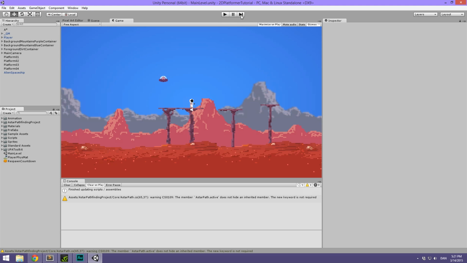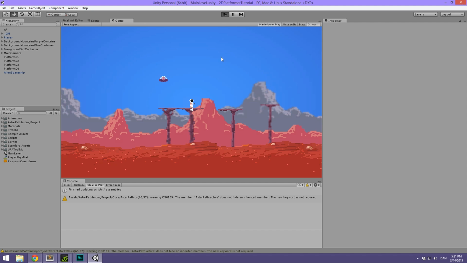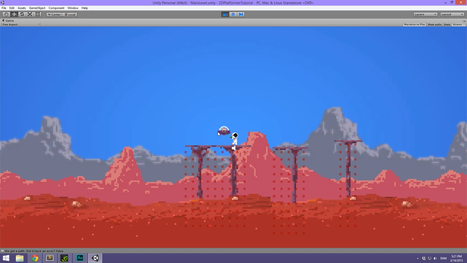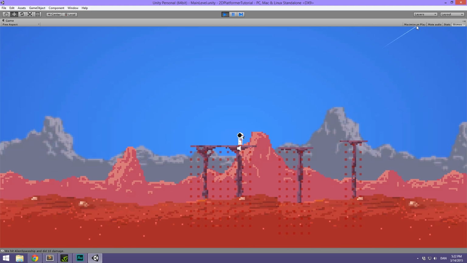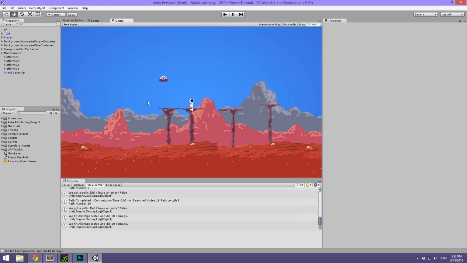Let's try and hit play. Just maximize on play for now. And see if this works, and indeed it does. We actually have no compiler errors, which is really awesome. That means that we can focus on some of the cool stuff that has come with Unity 5.